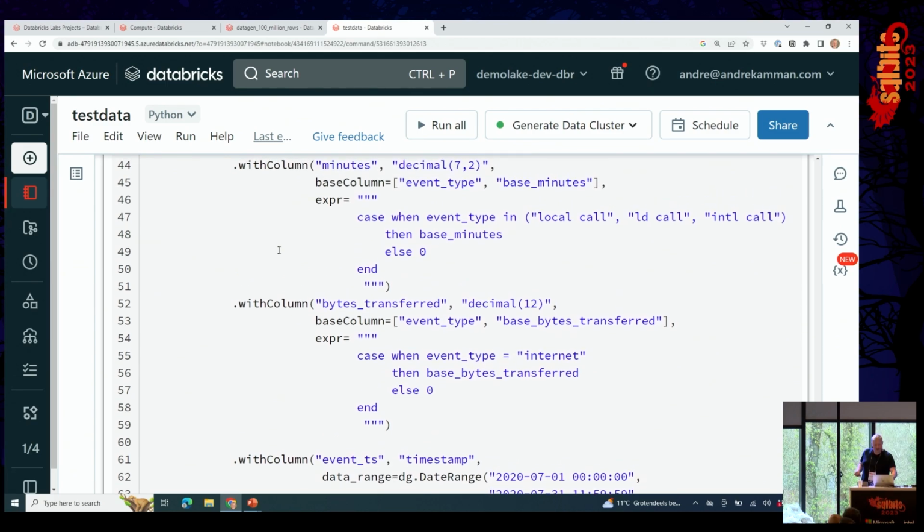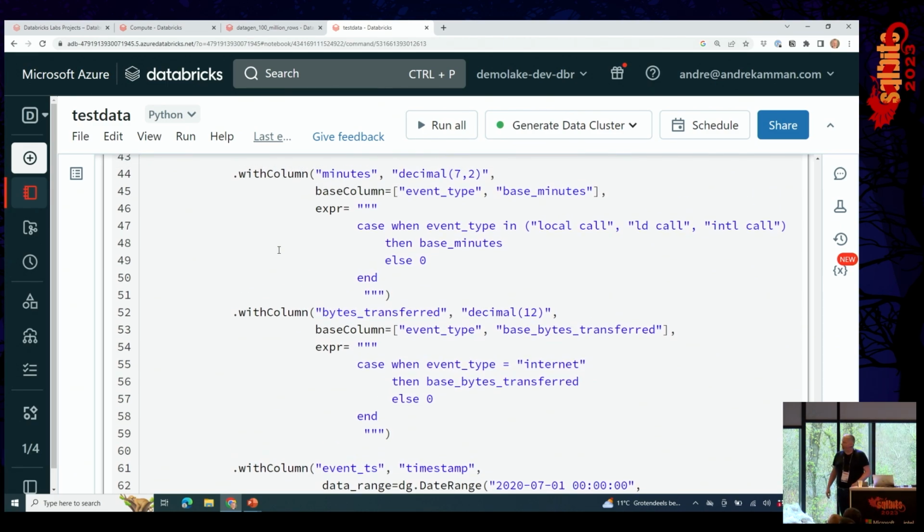Here it is. You can just say, I have a column. For instance, the bytes transferred is based on the base column's event type and the base bytes transferred, because you generate random bytes for all the columns. And then you specify an expression. You can do when the event type is internet, then take the base bytes that I generated, or else nothing, right? So you can just stick a bit of SQL in there. You can use any Spark SQL that is available.